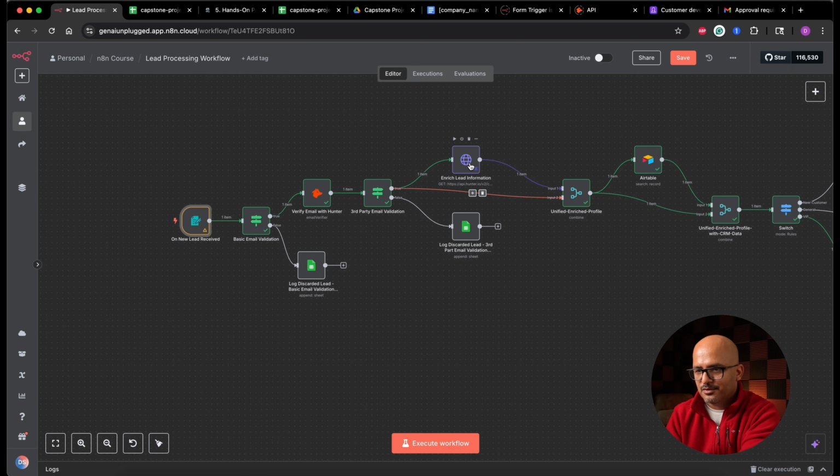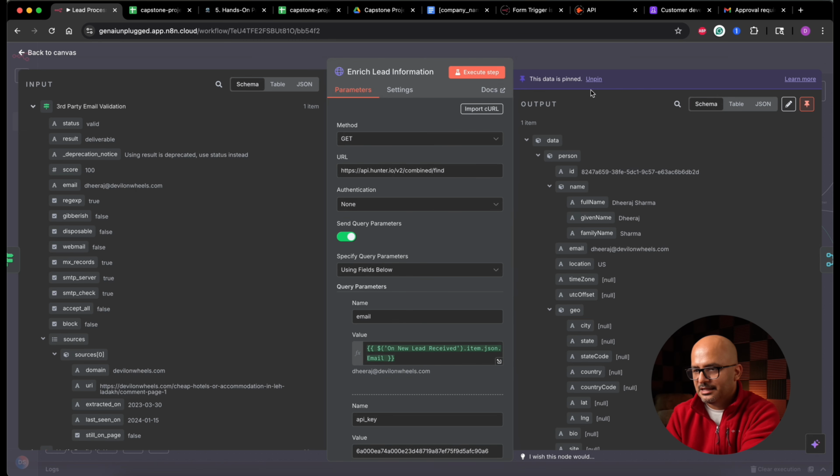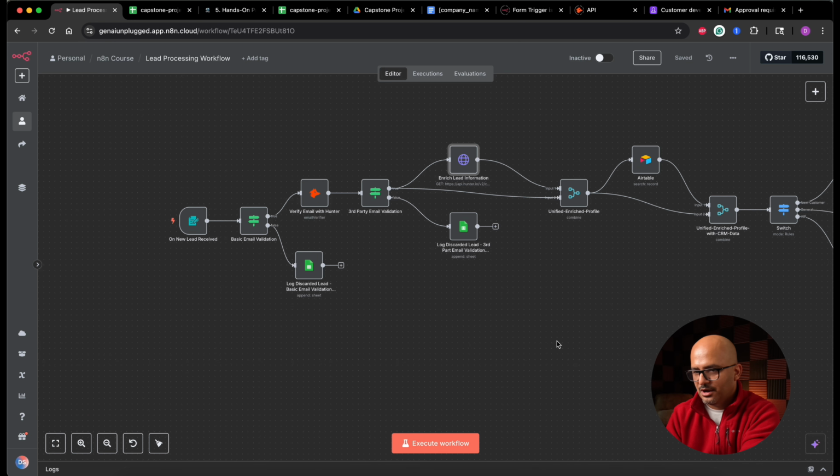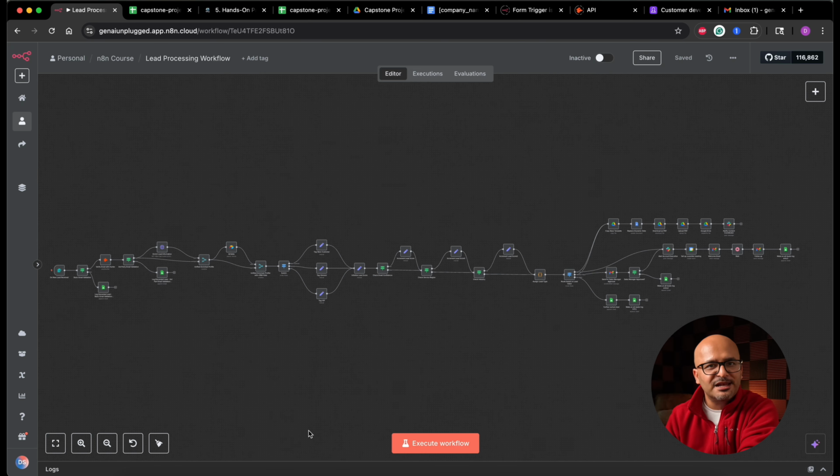I'll go back to the canvas. I'll click on this one as well, and we are going to unpin this data as well. Now let's just save it. Let's clear the execution log. So this is how the cleaned version of our n8n workflow looks. Let's execute it so that we can see it in action from end to end.